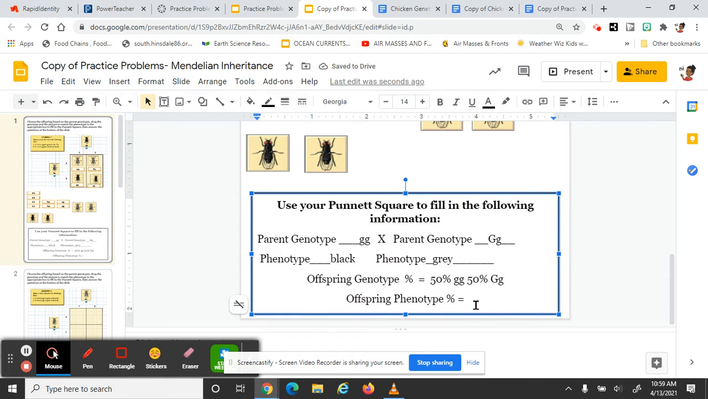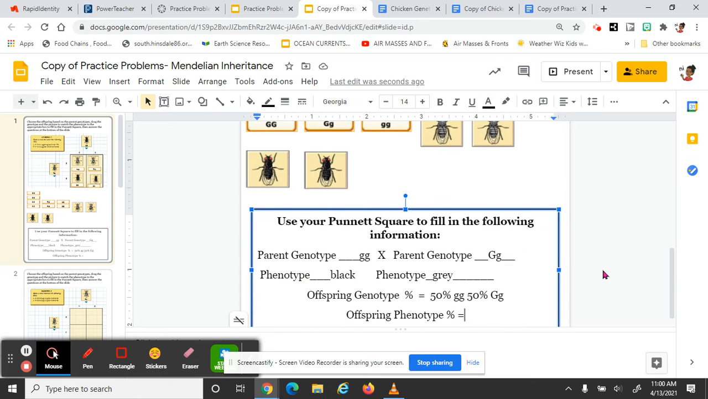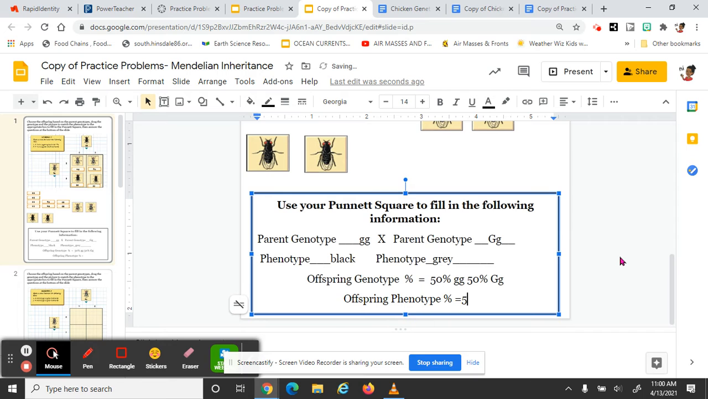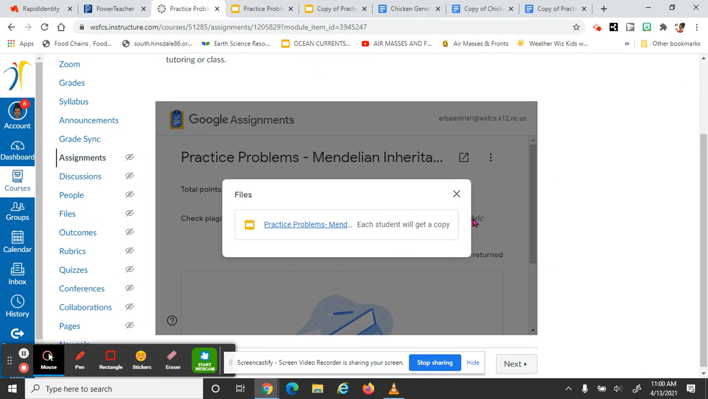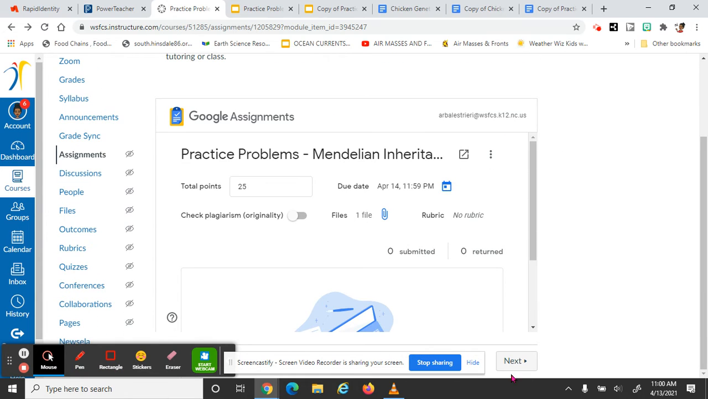And for the offspring phenotype, you're going to have 50% gray, 50% black. So that's how you're going to do that worksheet. When you're finished, go ahead and submit it. There is a video at the top of the page that you can check your answers before you submit it, just to make sure that you're on the right track.